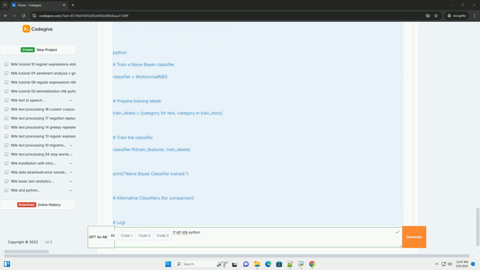5. Training a sentiment classifier, naive Bayes. We'll train a multinomial naive Bayes classifier using the tf-idf features. Explanation: MultinomialNB creates a multinomial naive Bayes classifier. This is a good choice for text classification because it handles discrete features, word counts, well.